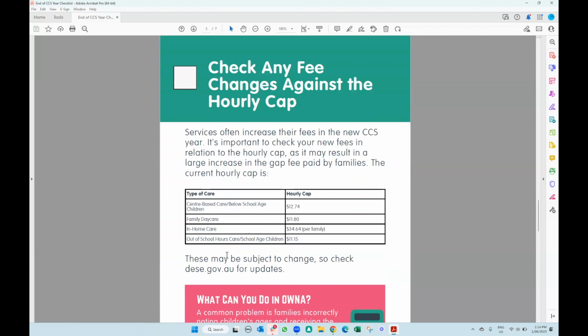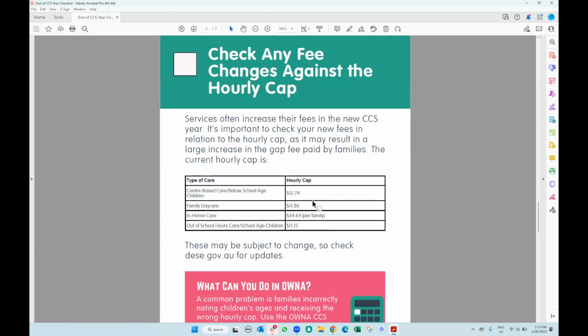Check any fee changes against the hourly cap. So most services that we go through each year have, I guess, two major times whereby you look to adjust your fees. That's usually at the beginning of the financial year or the beginning of the calendar year. Either way, it doesn't really matter, but it's important that services often increase their fees in line with the new CCS year. It's important to check your new fees in relation to the hourly cap, as it may result in a large increase in gap fee paid by the family. So the current hourly cap is $12.74.